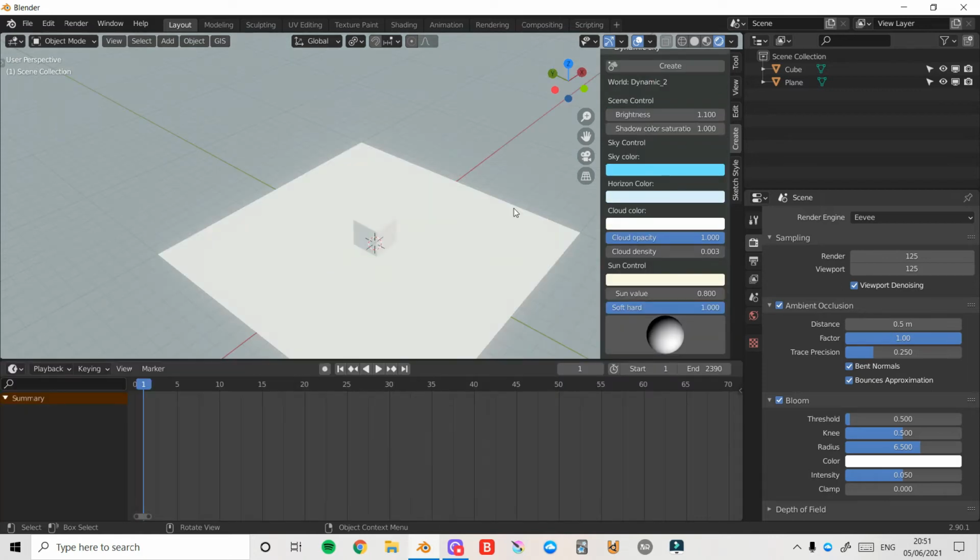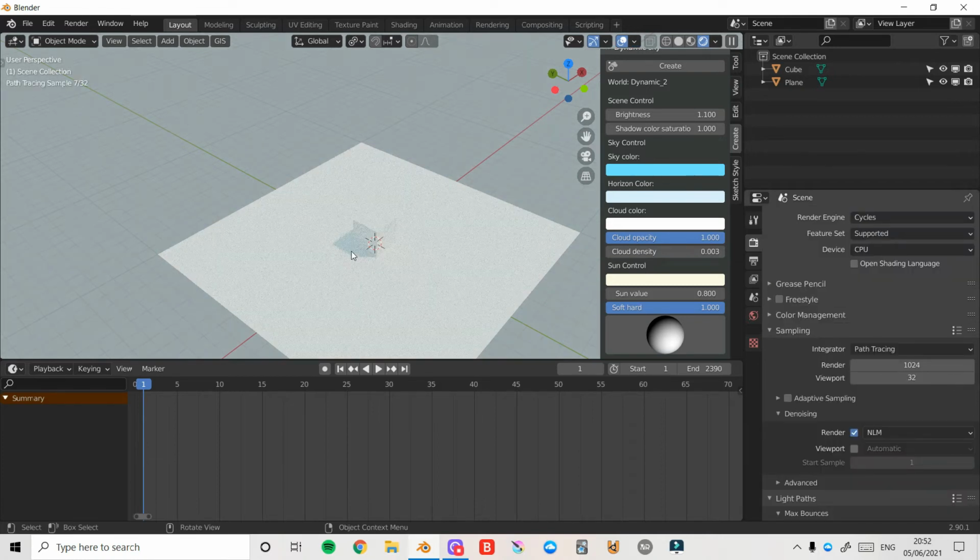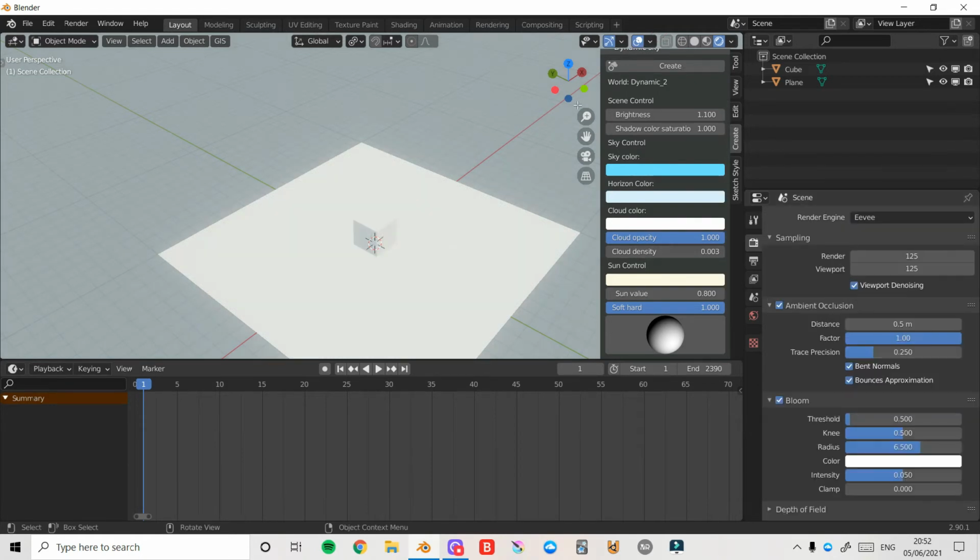Now, something important to note about the dynamic sky add-on is the sun lamp it generates will not show a cast shadow inside of Eevee. However, if I switch to cycles, as you can see, it has created a cast shadow. That is quite a big limitation for the dynamic sky add-on, which is why I'll be showing you the alternative, especially for those of you who want to create stuff inside of the Eevee render engine. We'll switch back to Eevee for now, and now we will go over the next method.